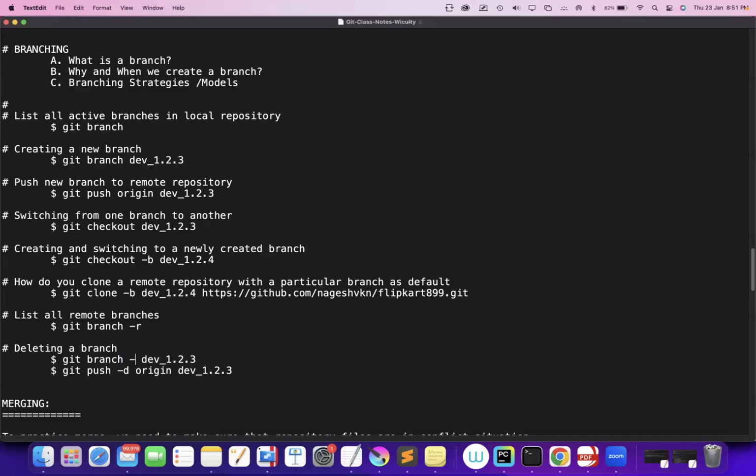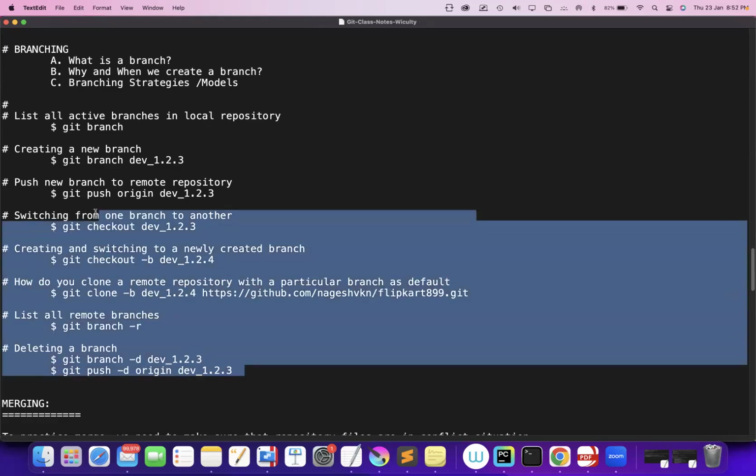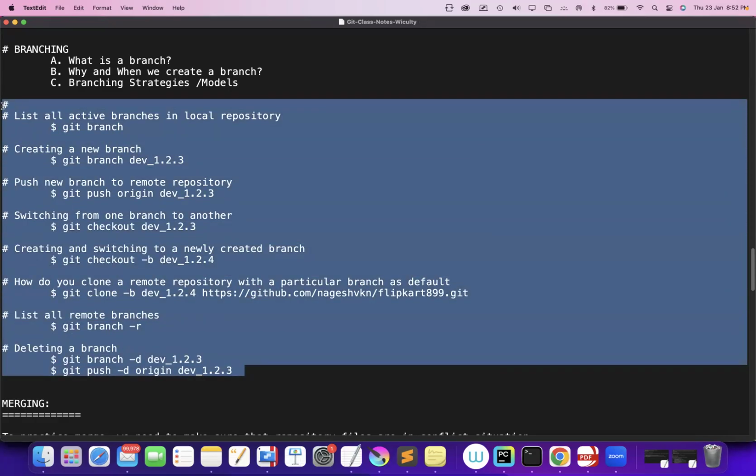If you don't give -d, it will create the dev123 branch. It will push the new branch to the remote repository, correct? If you want to delete it, -d here, -d here. That's all. So these are all the branch management commands. Tomorrow, I'll give a few more details about the branches, how exactly people work on a release and collaborations and things like that. Then we'll go to merging. Tomorrow you will get a little more extra information about the branches. So keep the notes in front of you and then practice.